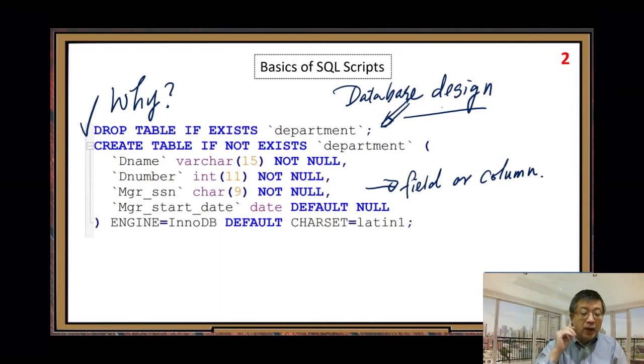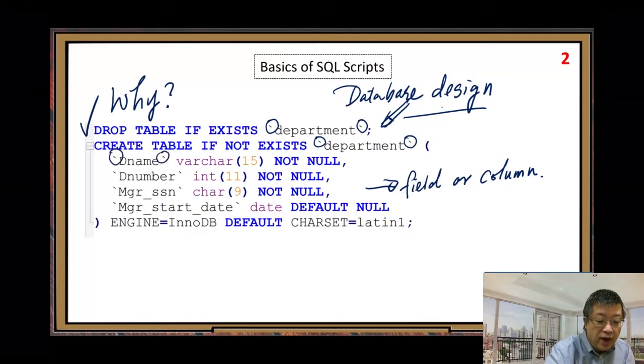Then another thing you may notice is, what is this? You can see for each field name and table name, we use that symbol first. It's not a single quote.